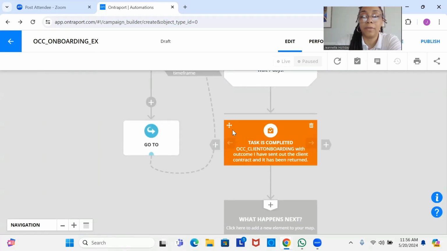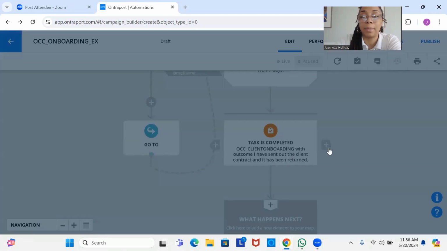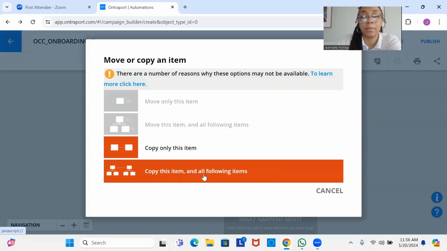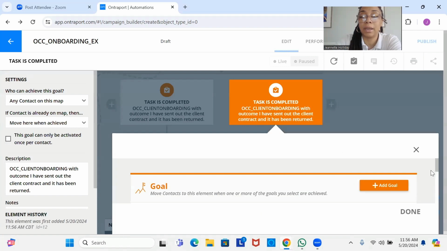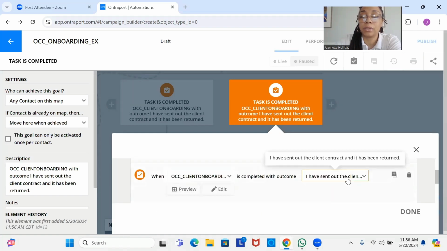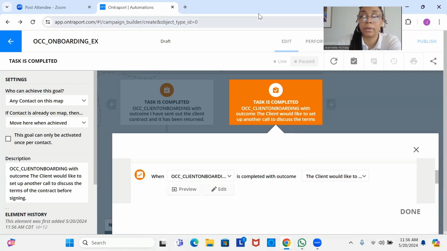And then if you hover on the task, or I'm sorry, if you hover on the goal, you can see this cross pop up in the top left corner of it. You can click and drag that and hover over the arrow to copy that. So I'm going to copy this item and all following items. And then instead of it being the same outcome, let me scroll down. I'm going to click this drop down and select the next outcome.